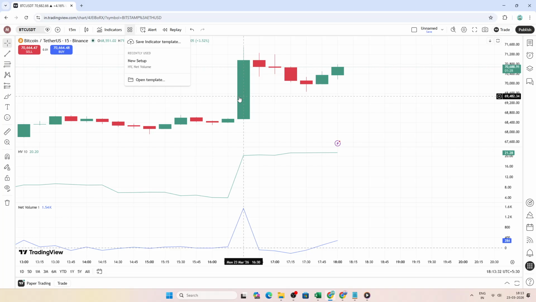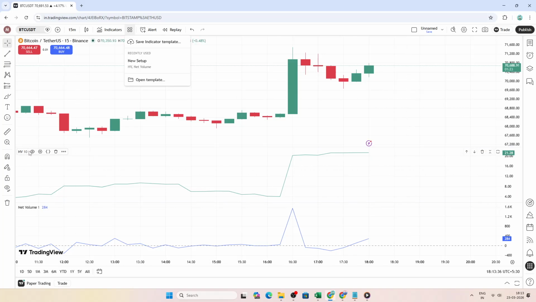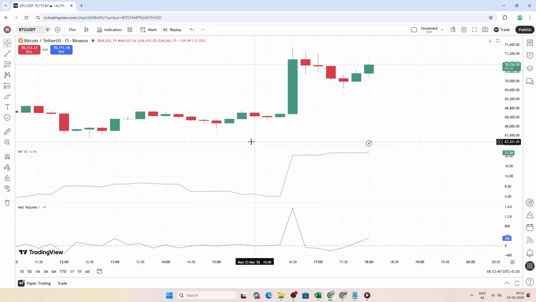If you are moving between markets or testing strategies on new tickers, applying your template to a new chart keeps your workflow clean and avoids mixing setups. It's the quickest way to maintain consistency, reduce mistakes, and speed up your analysis. That's all there is to it.